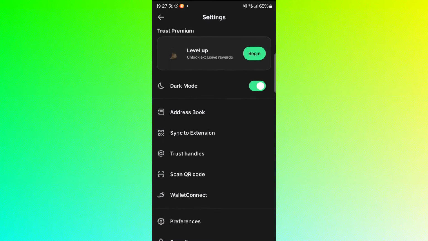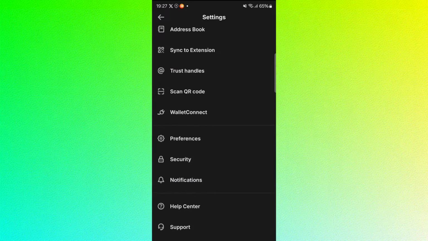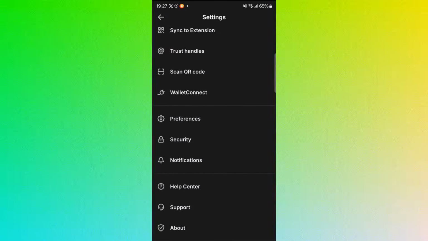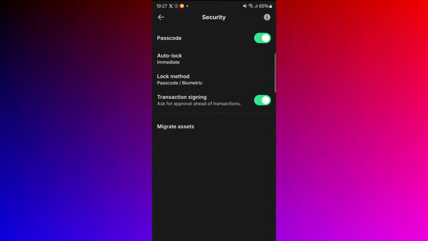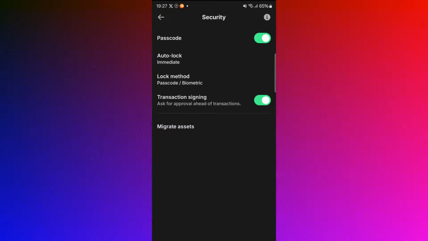Where is it? Synchronize to extension. Okay, security. Just come to your security. See, just set your passcode. You can say I'm using passcode. I'm also using biometric, which is my fingerprint.